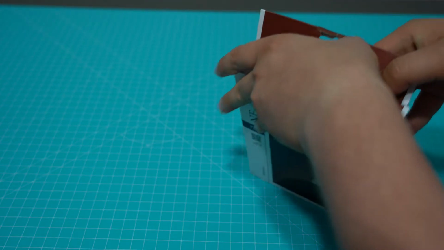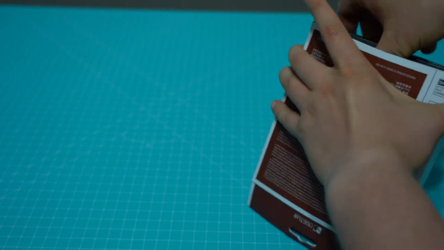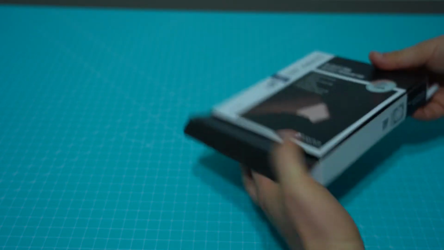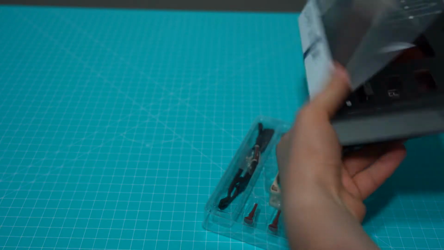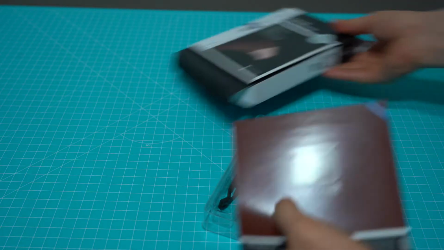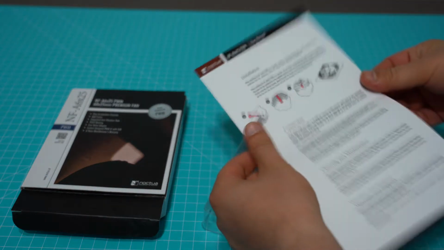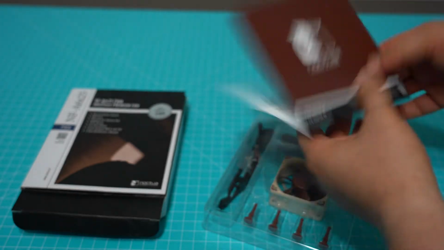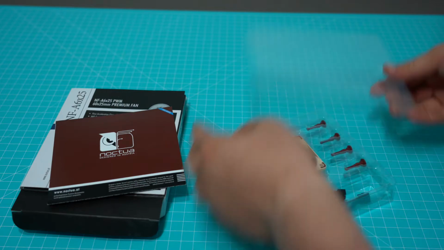The main thing about this fan is that it's a PWM fan with a 4-pin connection, and it should be quite silent. We have here a manual with instructions, nothing very important, and the fan itself.